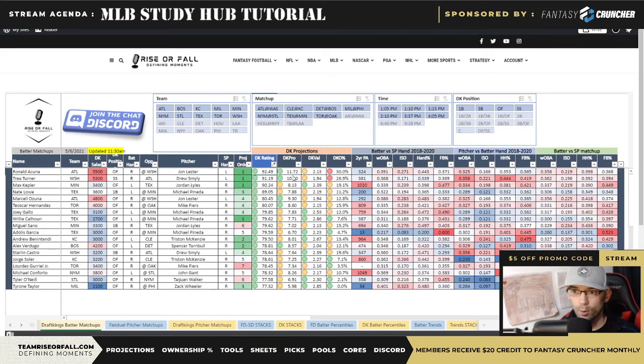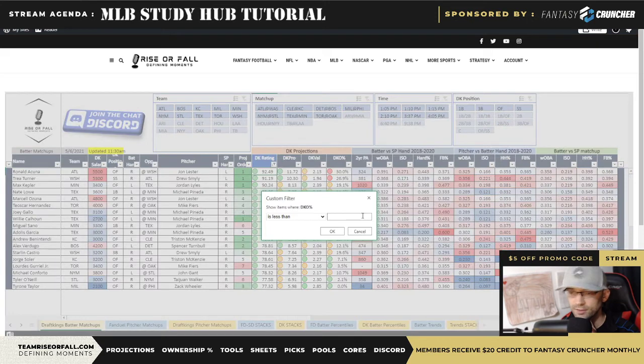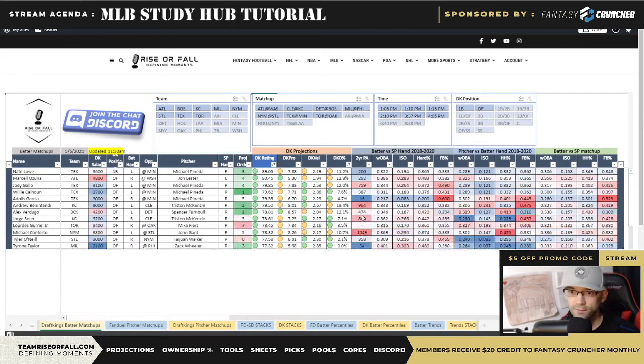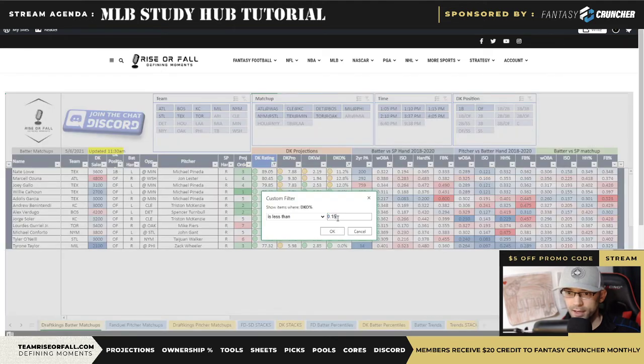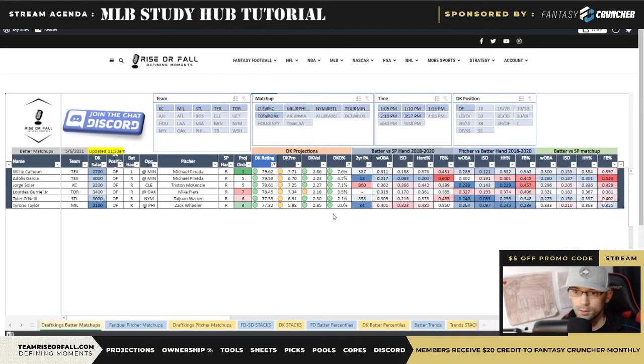All right, so now what else do I want to do? Let's change this and say their ownership has to be below a 15, so less than 0.15. Yeah, let's go single digits. We'll go less than 0.1, which will put them at less than 10% ownership. So now I have identified all of the hitters on yesterday's main slate over a 75 DraftKings rating based on the teamriseorfall proprietary rating scale. And these guys are all over a 75, and they're all single-digit ownerships.